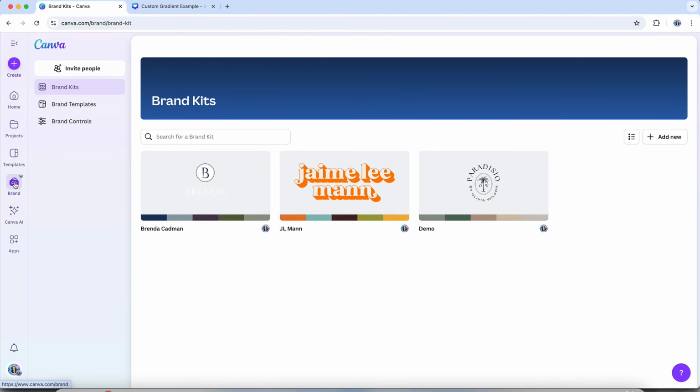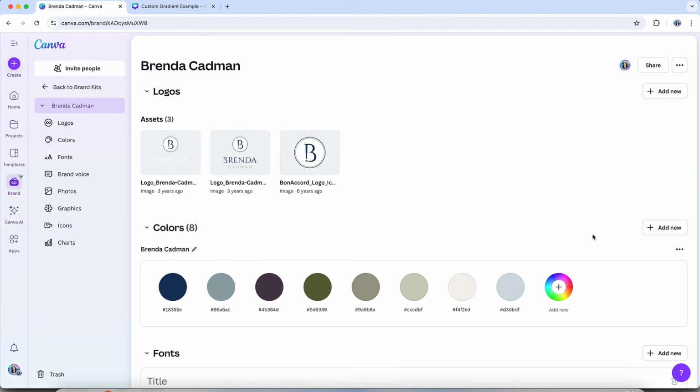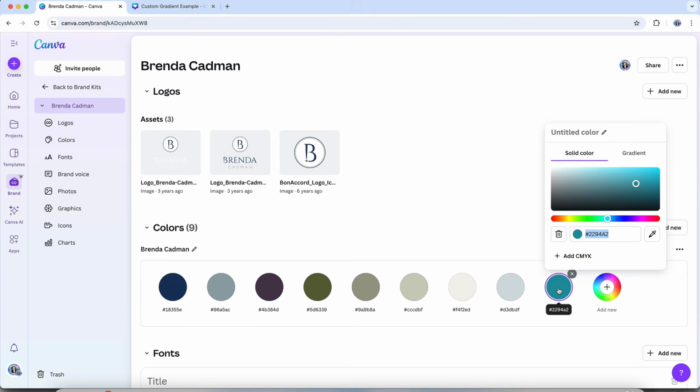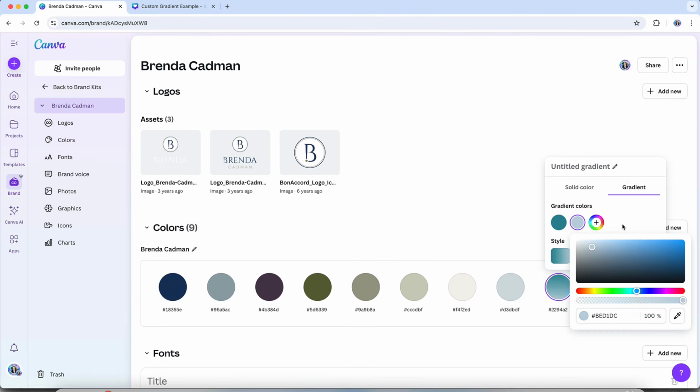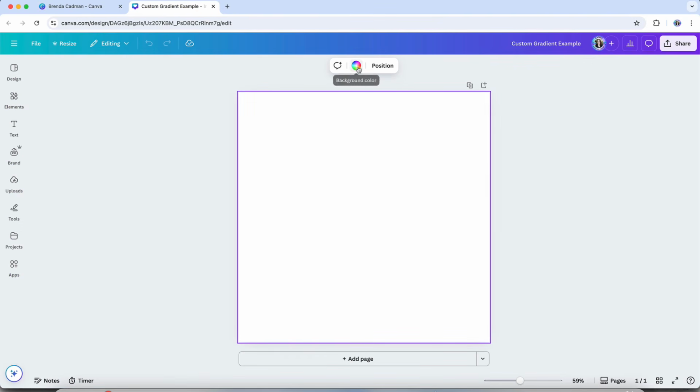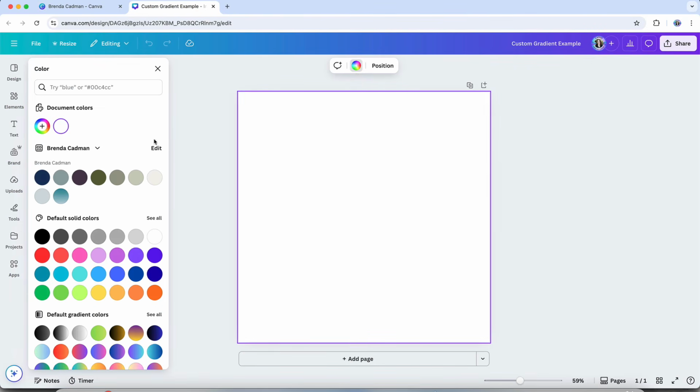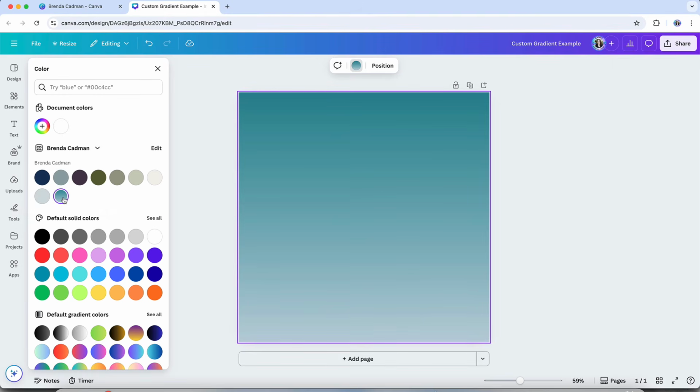To add it to your brand's color palette, head over to the Brand Kit section, and in the Color Palette section, click to add a new color. Choose the Gradient tab instead of Solid, then recreate your gradient there. Once it's saved, it'll appear in your brand color palette whenever you're working on a design, which is a huge time saver since you won't need to rebuild it from scratch each time.